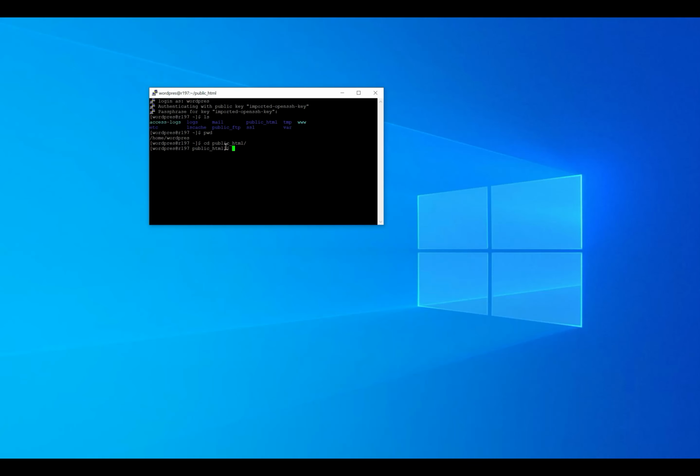And that's it guys, that's how you connect via SSH in cPanel. I hope this has helped.